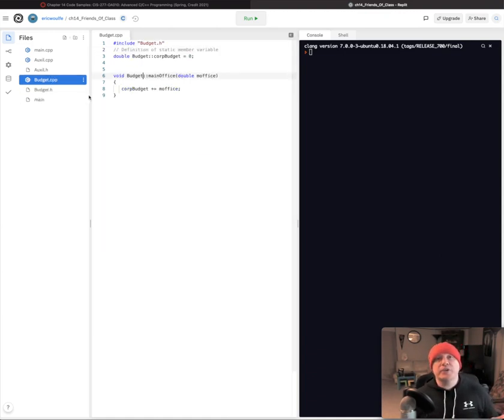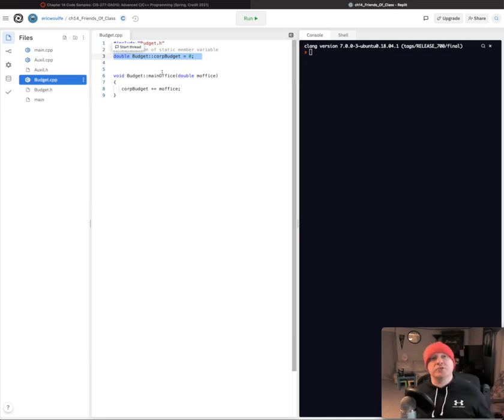What I do want to show you here, because this is different than our previous example of member-wise assignment, is that here we have a static member of the class, and because we are using a separate CPP file for the class's implementation as opposed to rolling everything into our header file, we have to declare that this is a static member of that class.